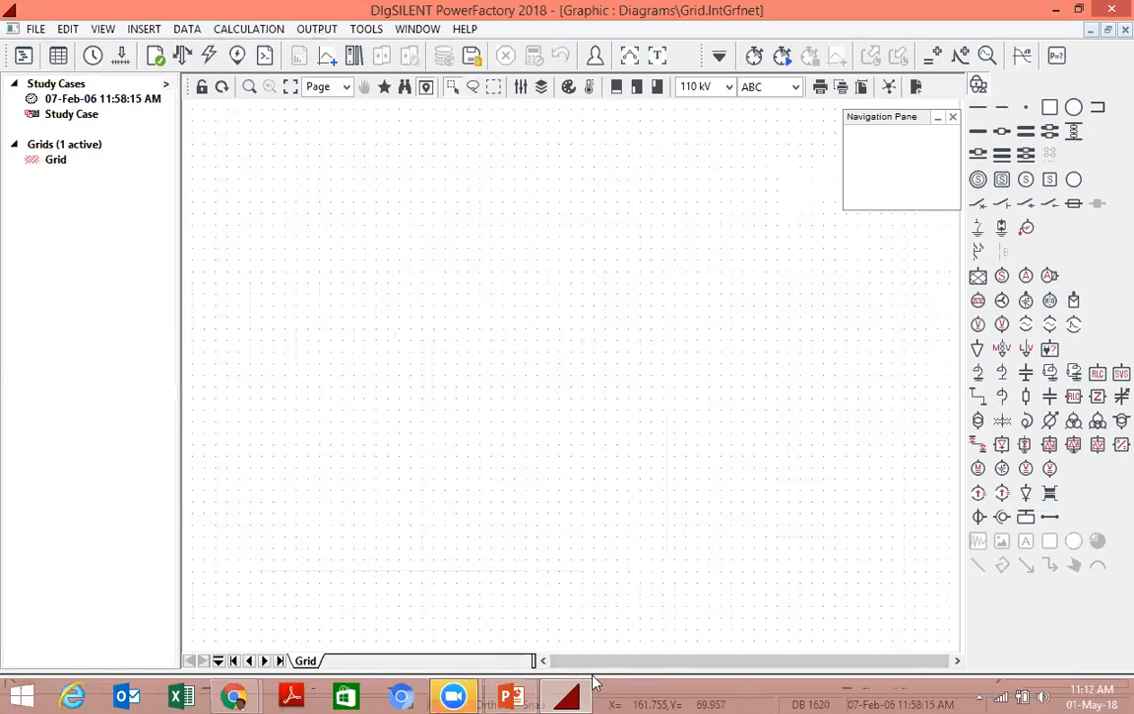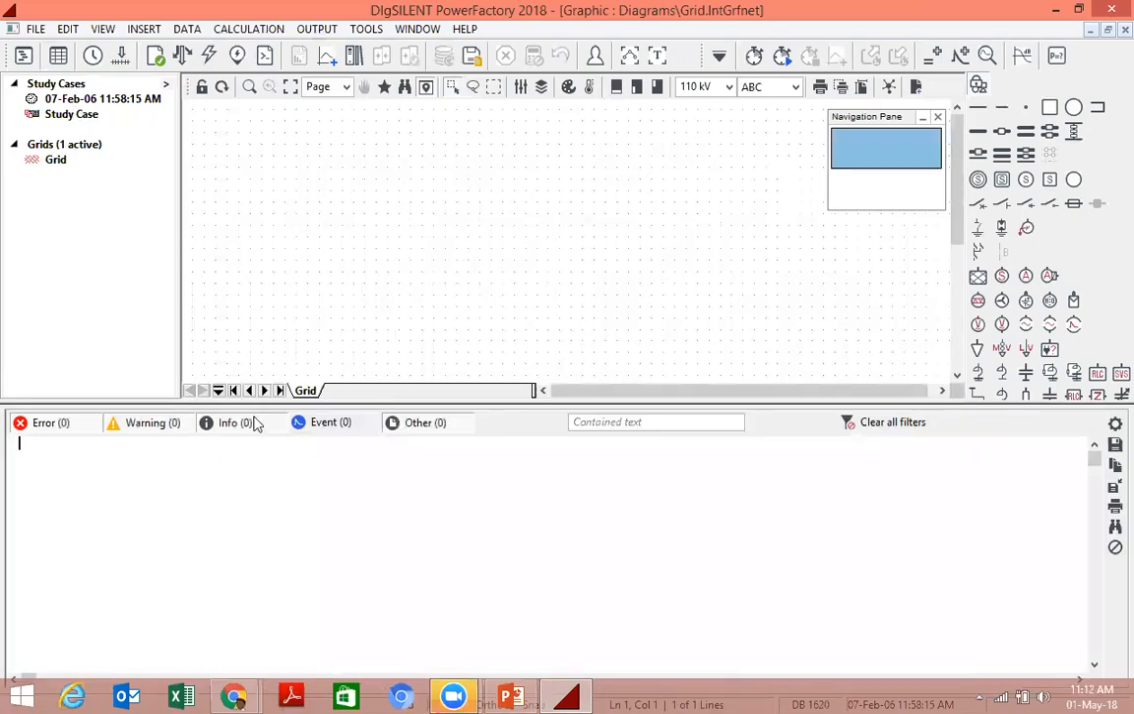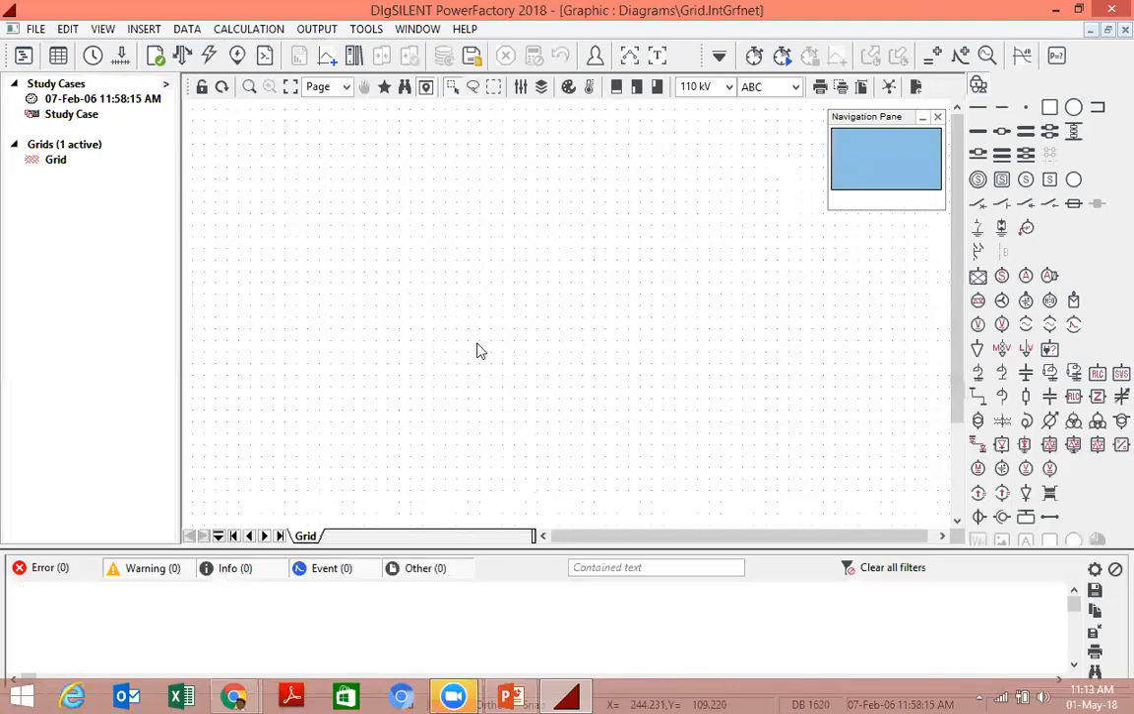What is this? This is the output window. It shows errors, warnings, information, events, and some other things. So this is the main output window. Now, what is this? This is our designing window. Here we will design our network. So here we see the whole interface is pretty easy.